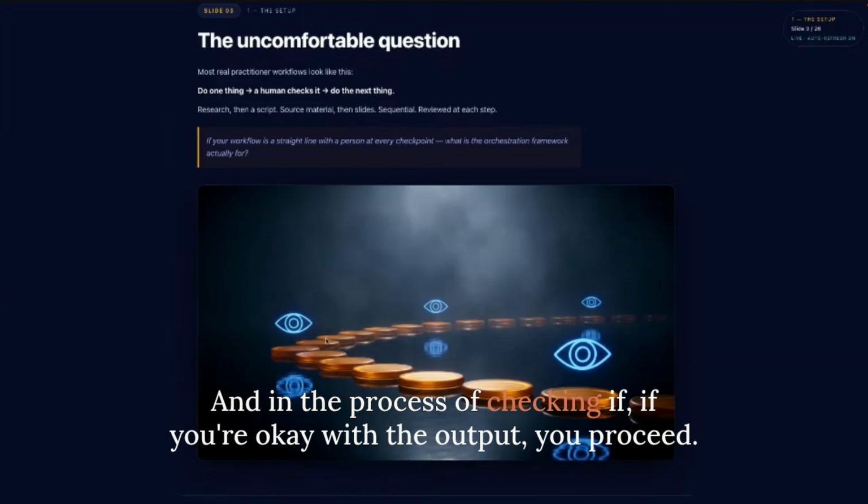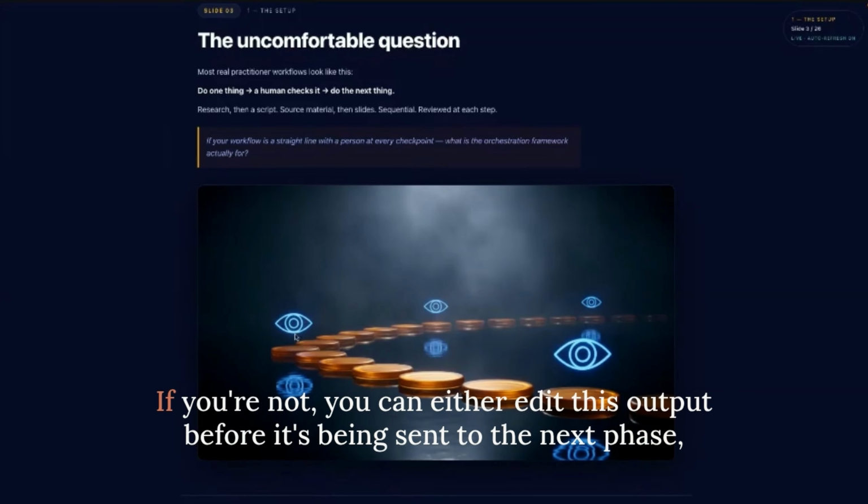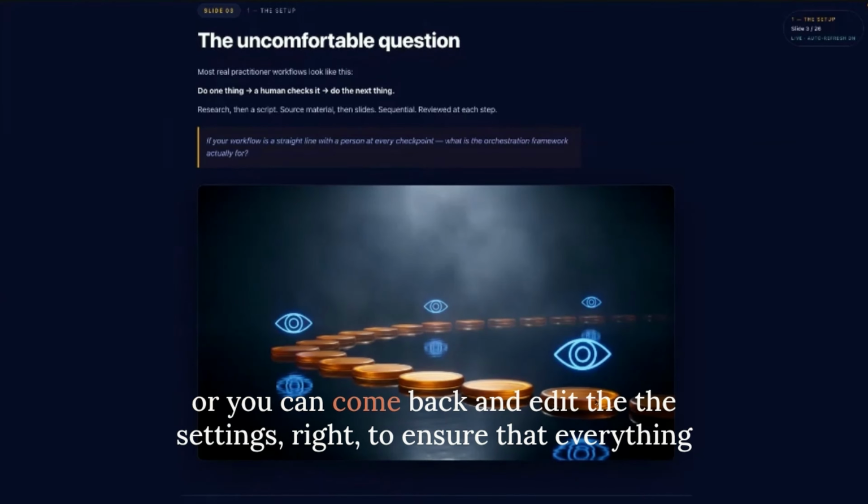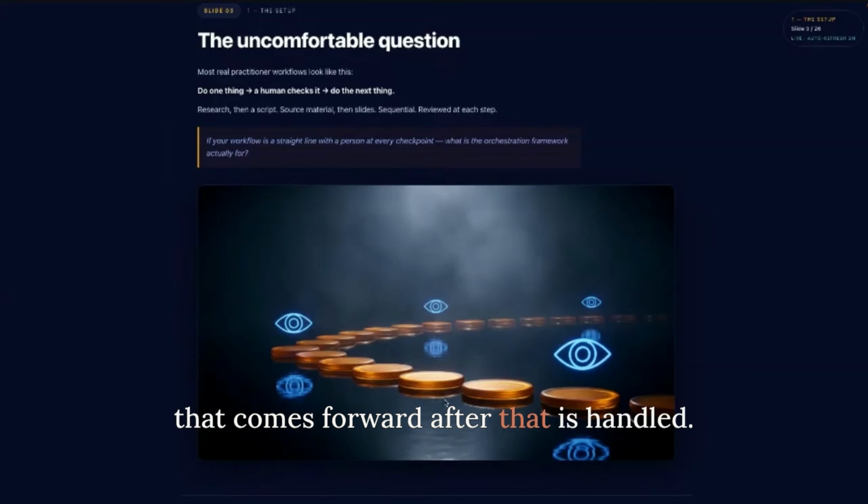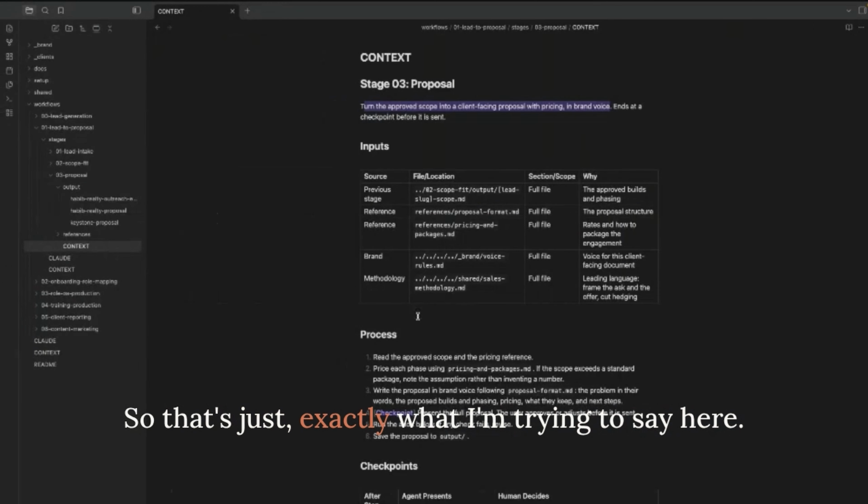And in the process of checking, if you're okay with the output, you proceed. If you're not, you can either edit this output before it's sent to the next phase, or you can come back and edit the settings, right? To ensure that everything that comes forward after that is handled. So that's exactly what I'm trying to say here.